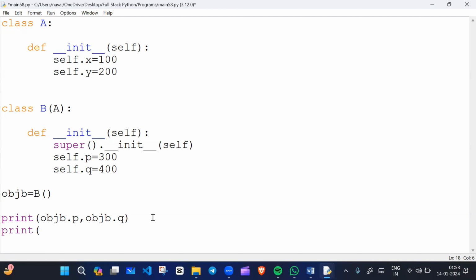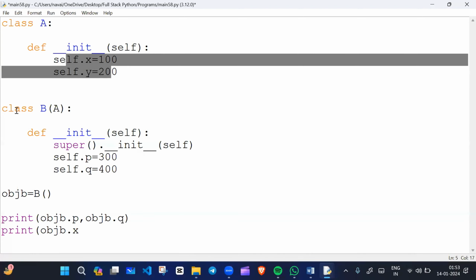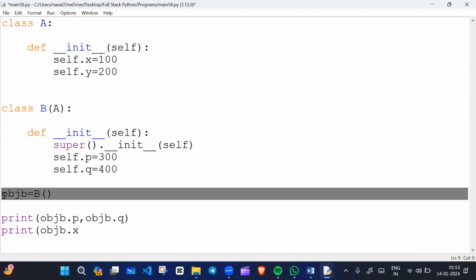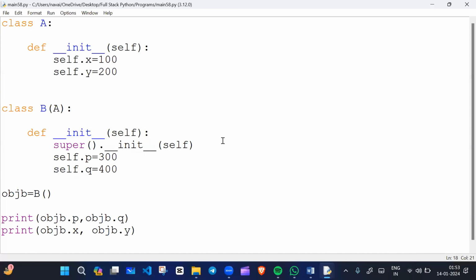I'll write another print, objb dot x. We can access parent class properties as well. Why? Because parent class properties are inherited by B, so B class object can access parent class properties. All right, then I will write here objb dot y.